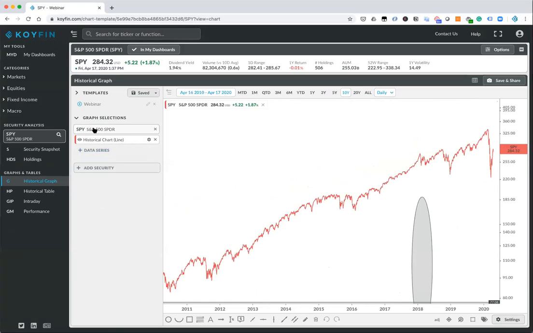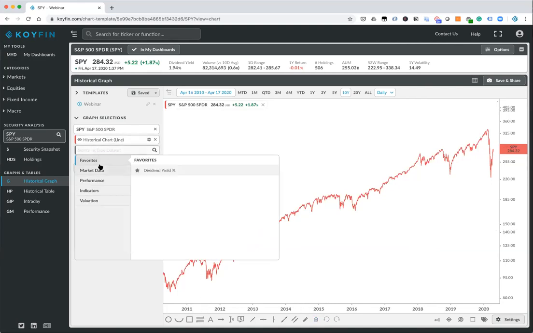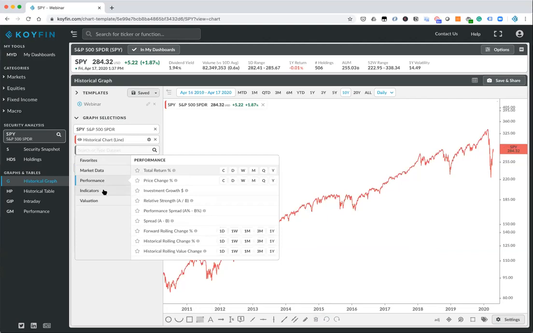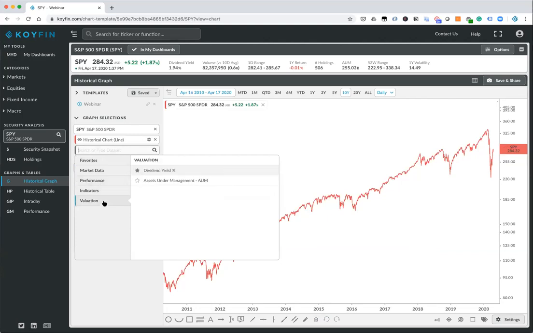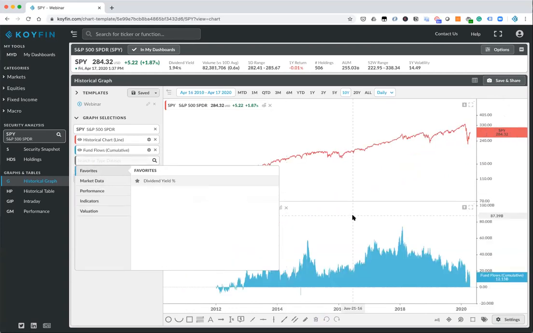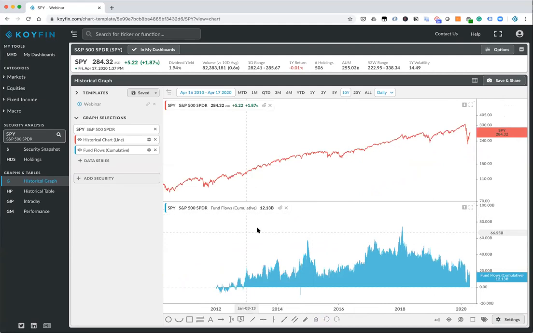Just be aware that if I have an ETF in here, sorry, so this is my SPY, we're going to have other data series in here. So for ETFs, we have net asset value. We have short interest. You could look at different indicators. You could look at dividend yield. You could look at AUM. Under market data, we give you fund flows. So you could actually look at cumulative fund flows for an ETF. So it's really interesting and powerful analysis that you don't really find on other systems.